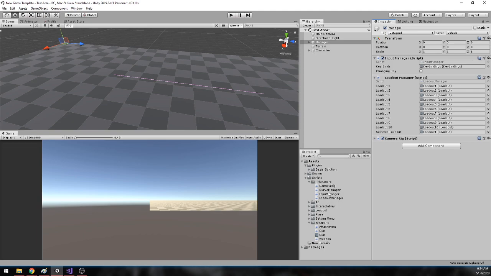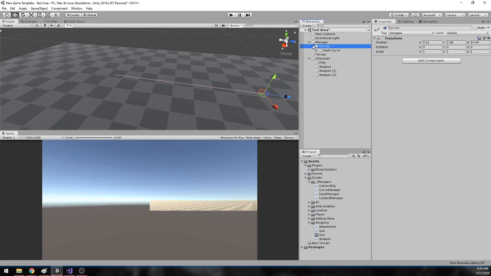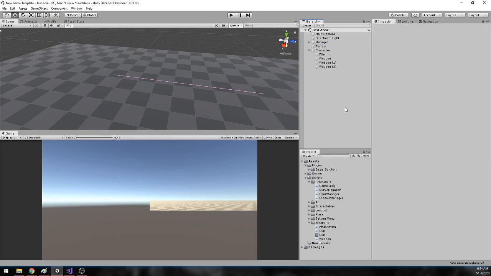Why's my curve manager not in here? I don't have my, oh wait, that's the wrong one. Okay, let me make sure that's in there. But yeah, that's pretty much how it's gonna work, man. When I get to doing the actual menu, that's when I'll come back.